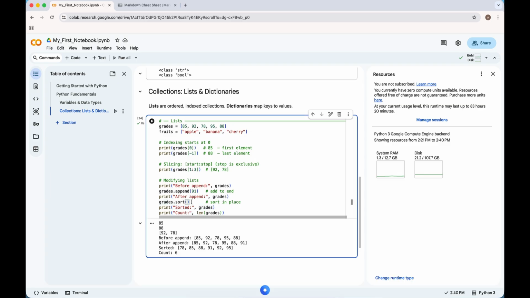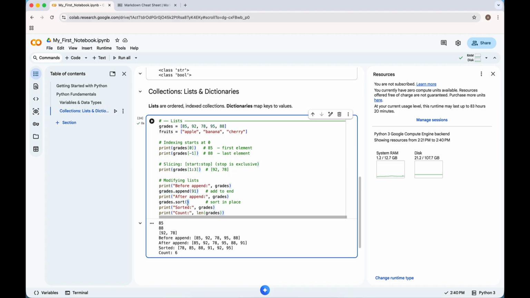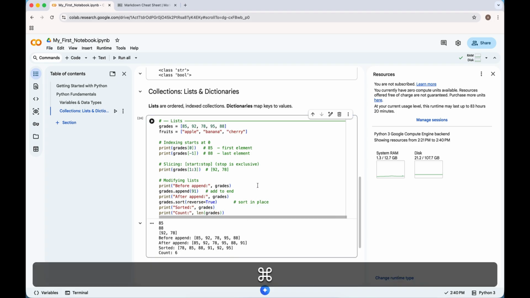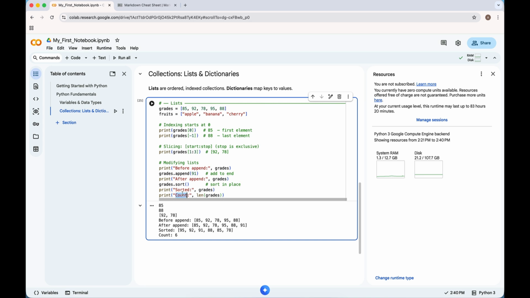By the way, you can go and say sort. You can sort in descending order, so you can basically say here reverse equals True. Notice that here it goes from small to large. If I do reverse true, now it goes from large to small. So you can actually put switches into these functions. And finally, len, like I said, gives you the count.